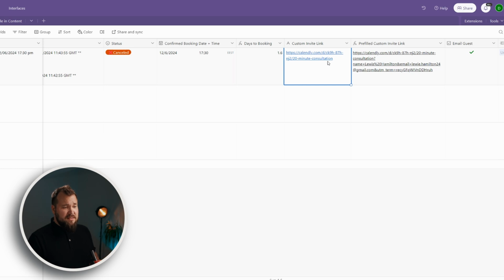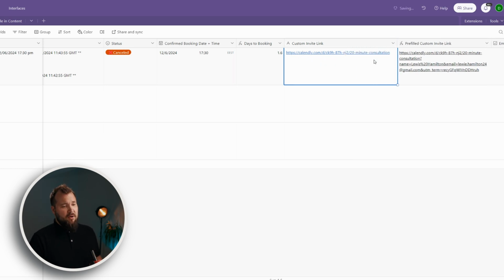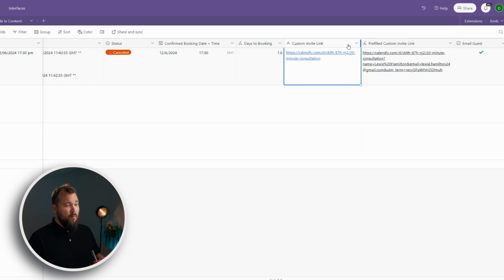Then we have our custom invite link. This is one of the beauties of this whole system because you're sending a unique invitation link that's going to be different every single time you have a new person that you want to invite to the podcast. It's going to be unique every time, so they can only use this once.